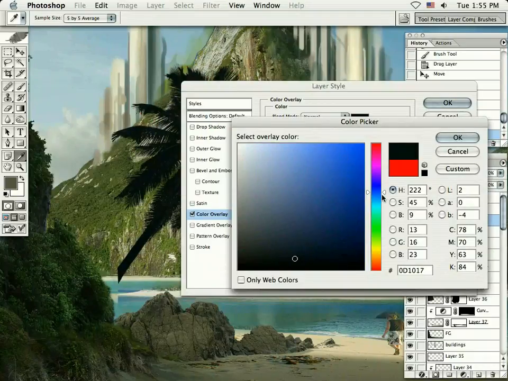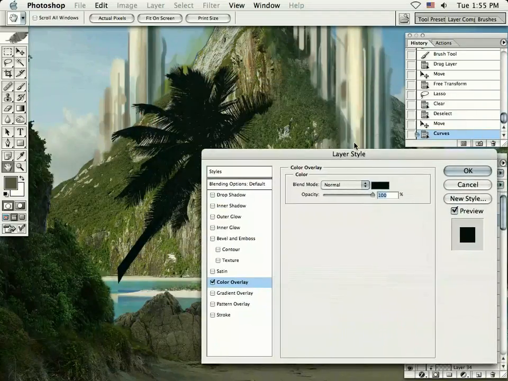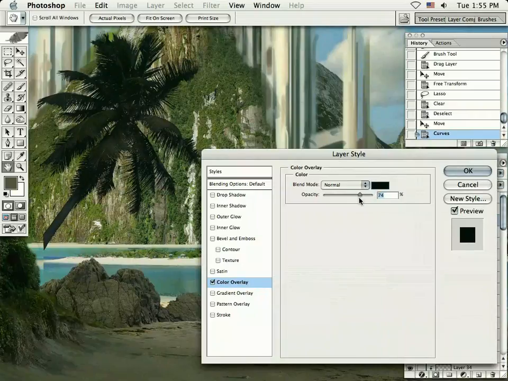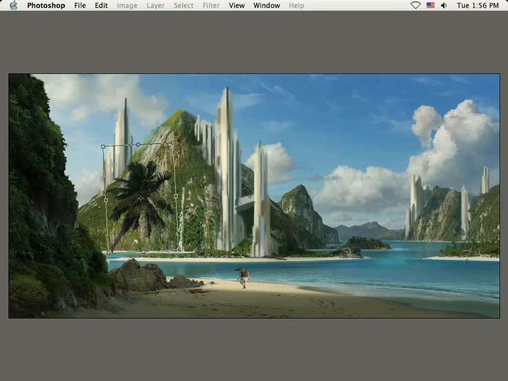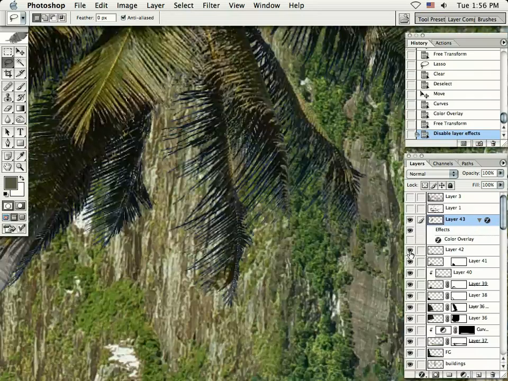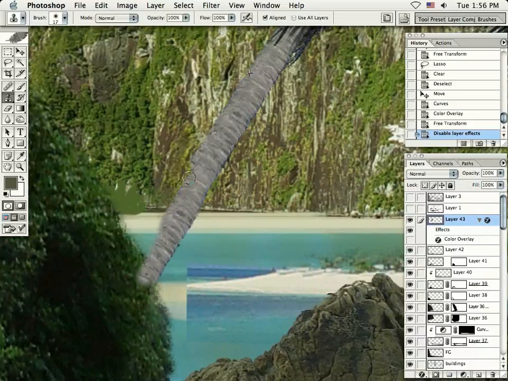So we're doing a nice dark cool color because it is in the shadow. And we first have it at 100% to find the right color. Then we just back it off slightly just to let some of that detail come through. And it's a very effective way for darkening down elements such as this.